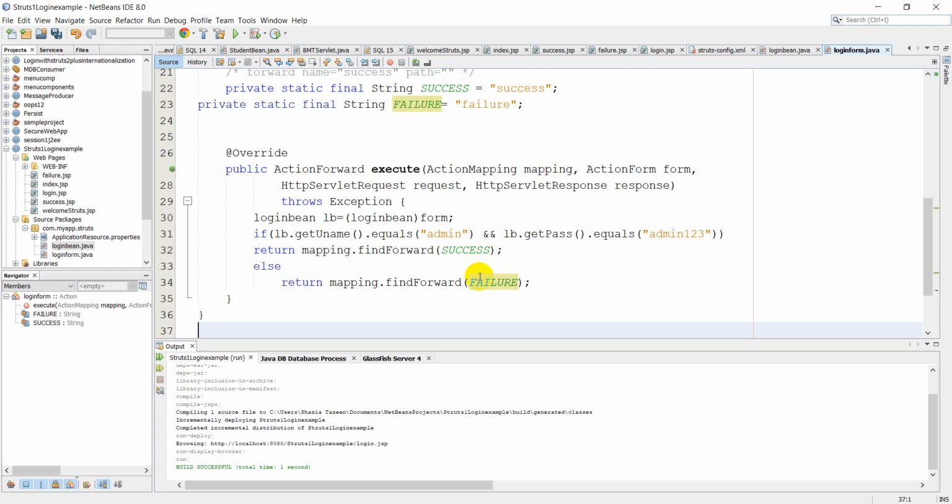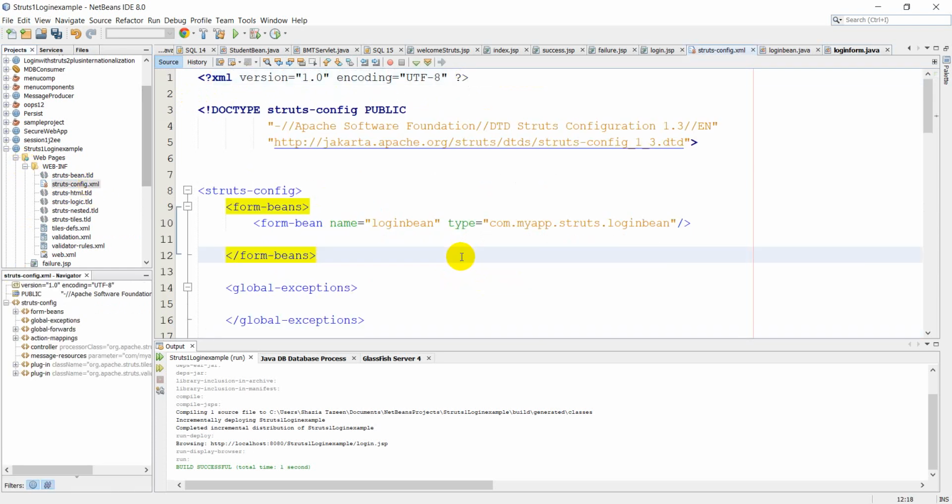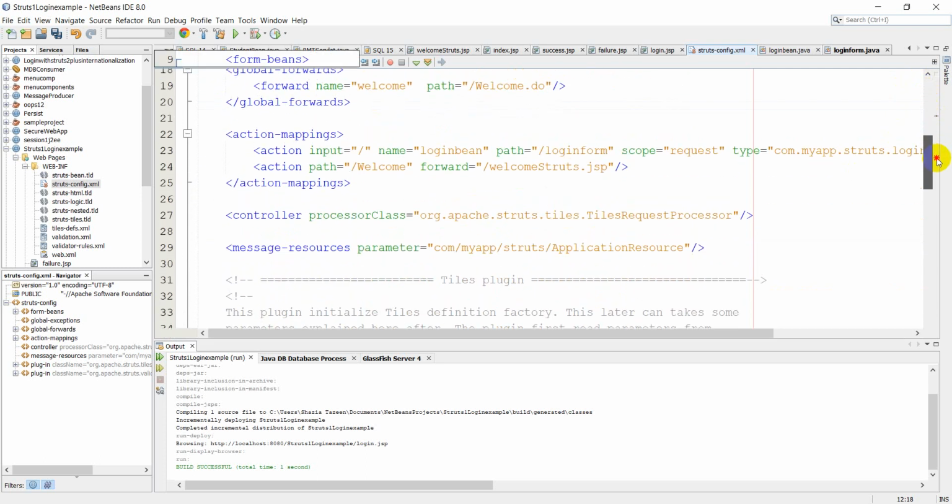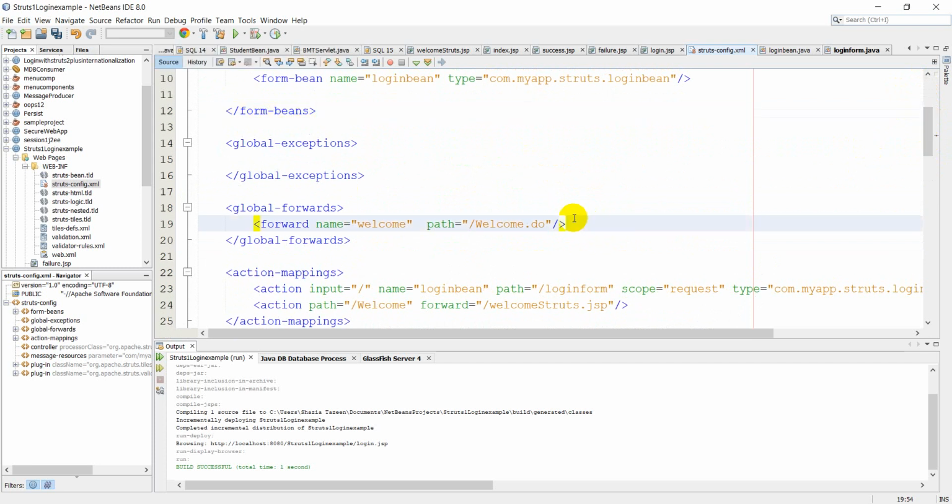Now, let us say if it is returning success, where should it go? You can do mapping inside a file, and that file is struts-config.xml. This is an XML file where you will be writing mappings. This is the file where you will be writing all the mappings, from which page it is coming to which page it should go. That we call nothing but mapping.